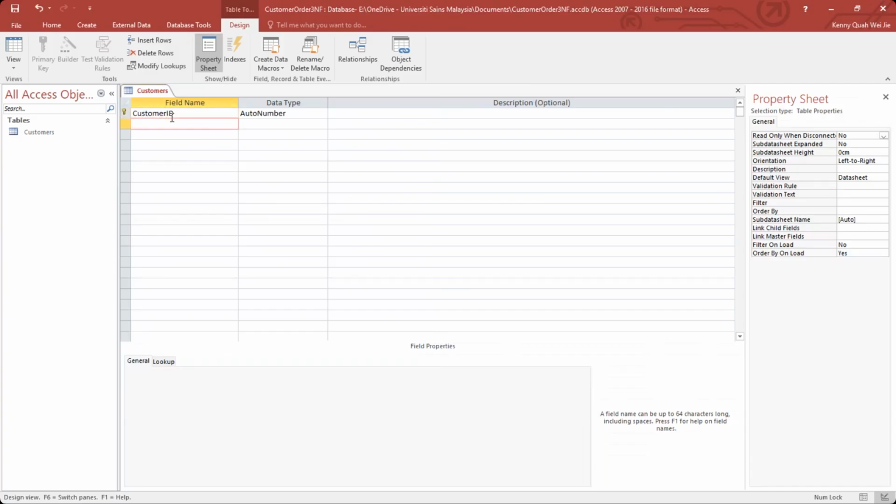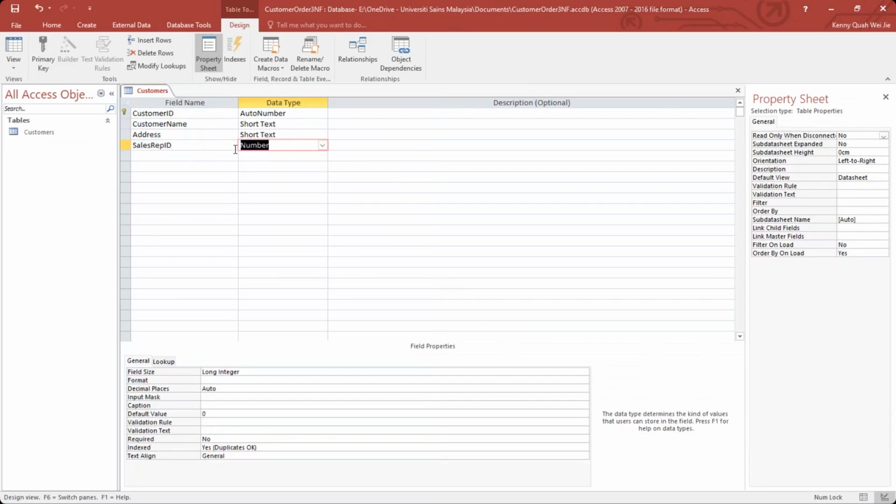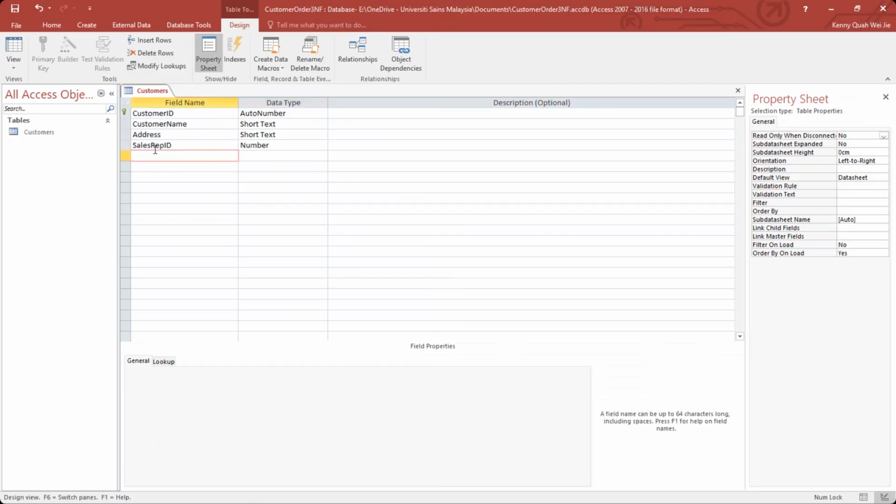We have the customer name, like so, address. We have the sales rep ID. This we put as number because later the auto number you want to link to this one, you need it to be number. All right, so that would be the end of this table.